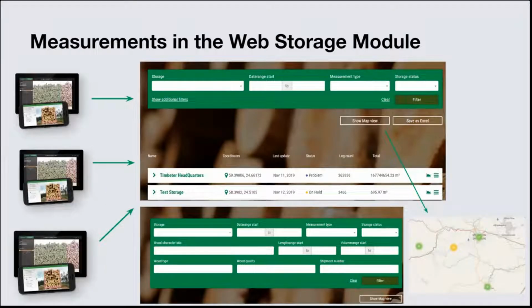These are the measurements in the web storage model. Basically, as we explained, they have the geolocation. You can have different filters to understand everything that is happening in the log yard or in the forest. And you have all the access online. You can have all the access via browser.